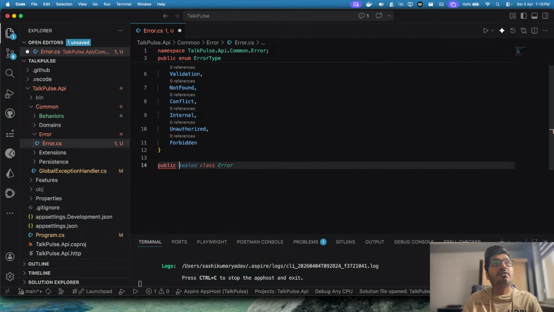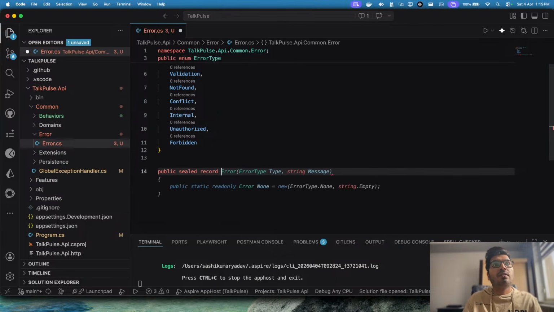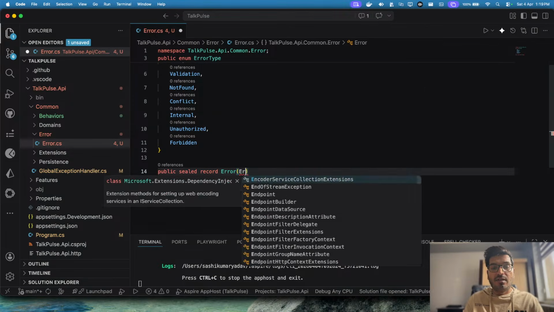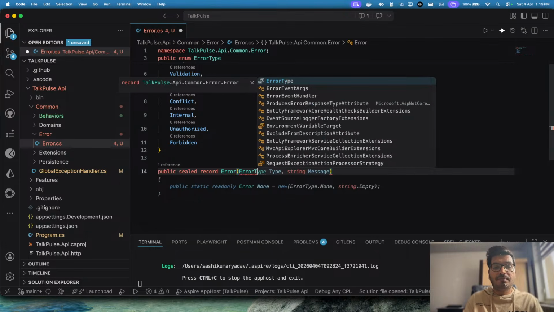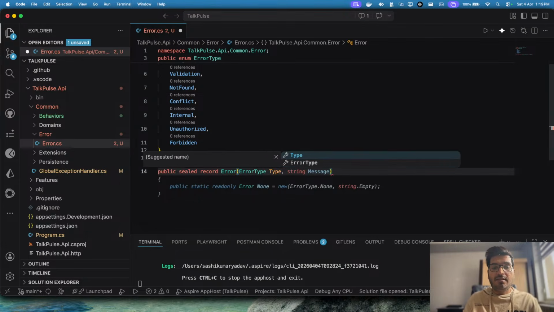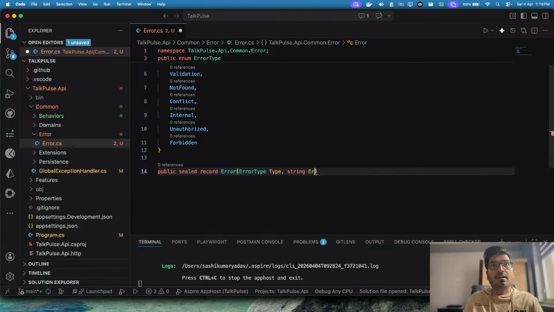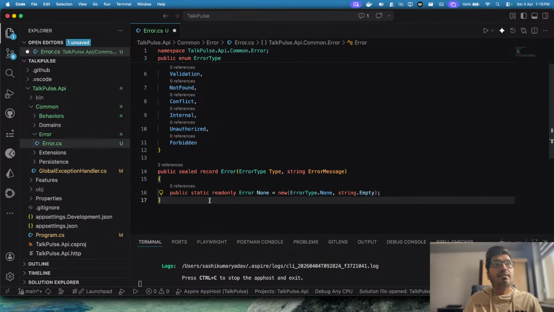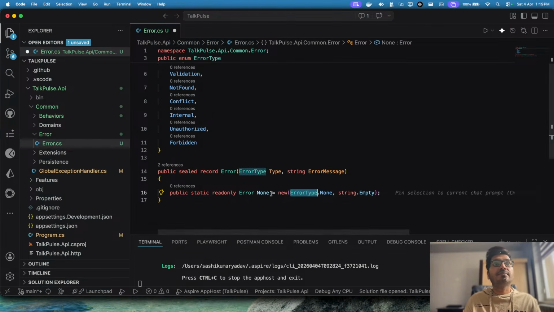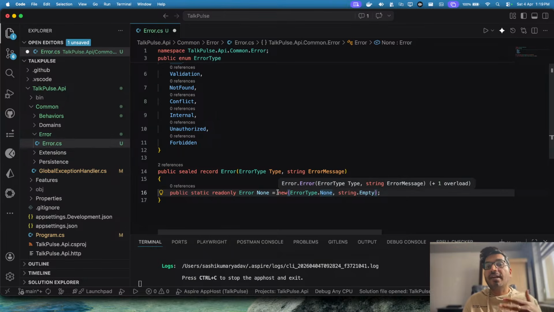So let's create your error, public sealed. This is going to be my record. Record is because this is immutable. Here you can define your error type. You can say this is my type, and then you can define your string error message. And then here you create all the types of error that you find. I don't want to make it read only. I want people to also be able to update. So this is none. So here we are trying to create the type of error.